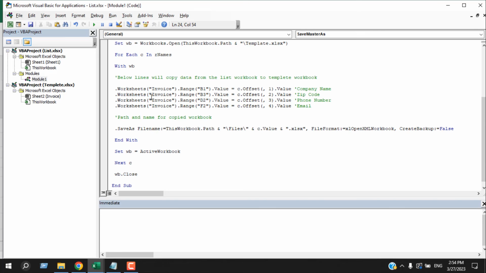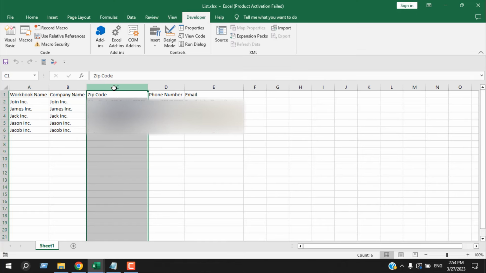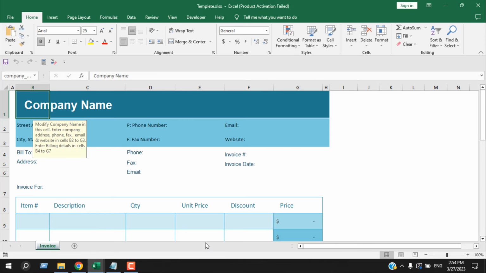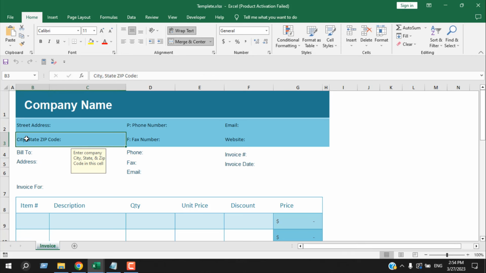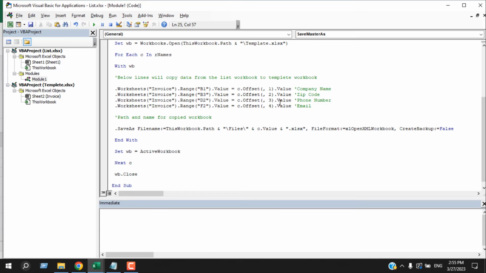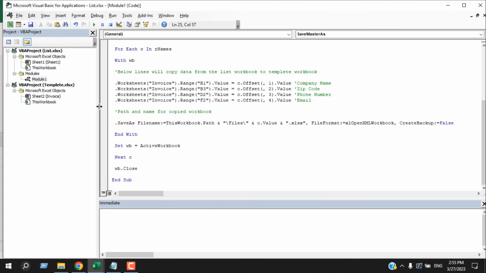Okay, and the next line includes the zip code, where we are going to paste the zip code in cell B3 and we are going to take it from the second column. Okay, let's check that. Here we have zip code and we are going to offset 2 columns, 1, 2. Here we have our zip code and we're going to paste it in the cell B3. You can check that here. This is how we have written all these lines. Okay, if you want to add any more lines, you can do that using the same option.